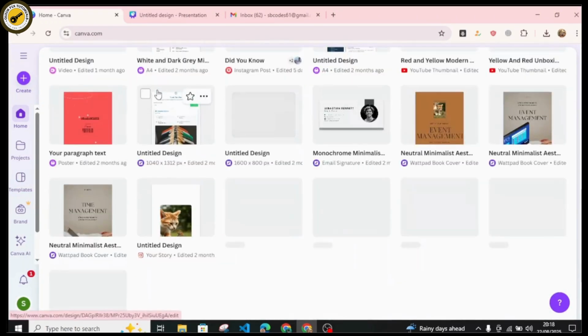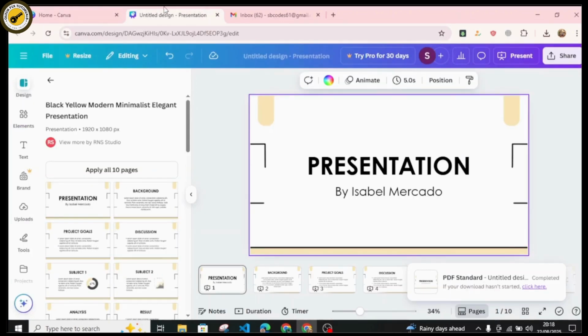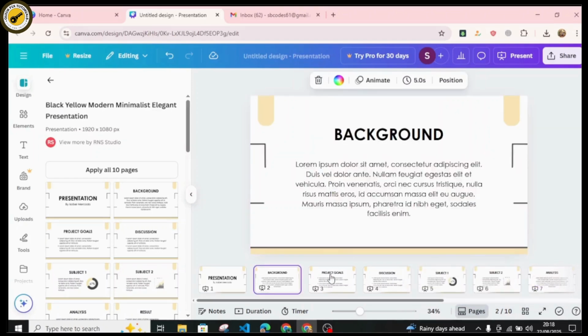In this quick tutorial I'll be discussing how you can easily send your Canva presentation on your Gmail. So first thing, simply head over to canva.com and make sure you are currently logged into your account, and just choose any of the templates or just create a new presentation slide for your presentation.